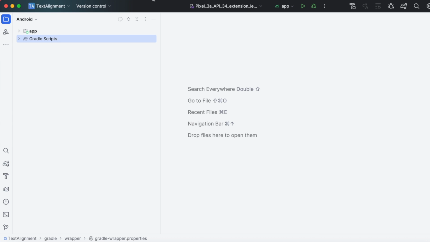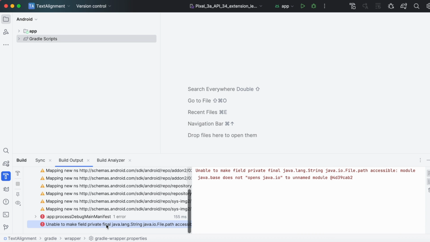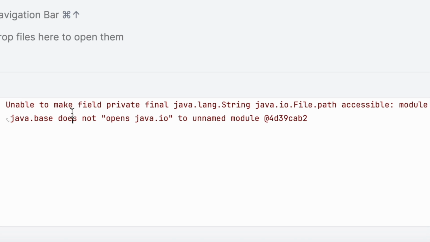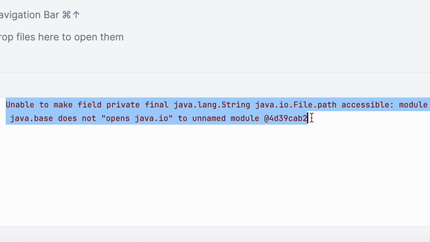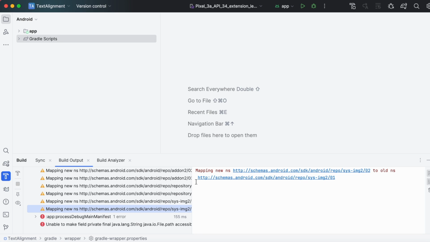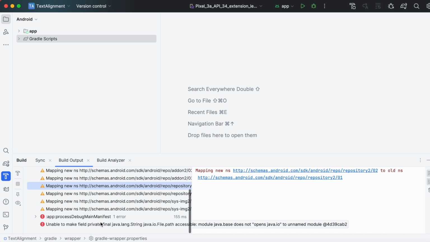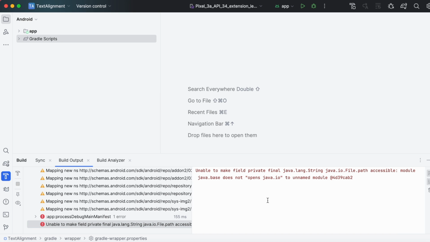Hello friends. When I imported my old Android project into the new Android Studio, I received a bunch of errors in build output. Unable to make field private final java.lang.String java.io.File.path accessible. Module java.base does not open java.io to unnamed module. And also mapping new NS to old NS errors. Okay, let's see how to fix these build errors.